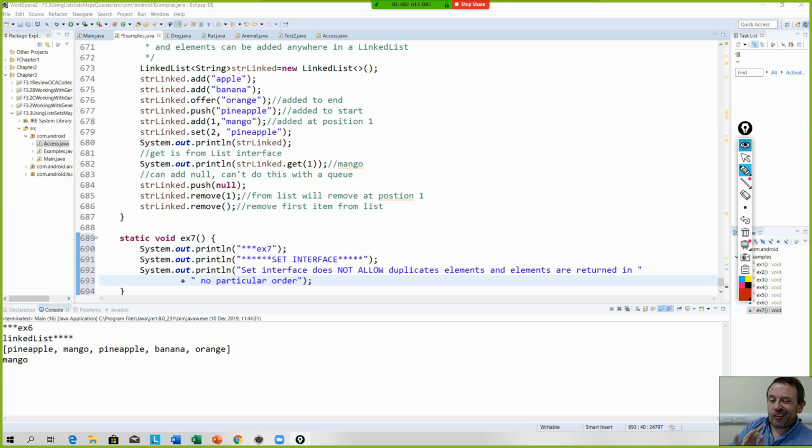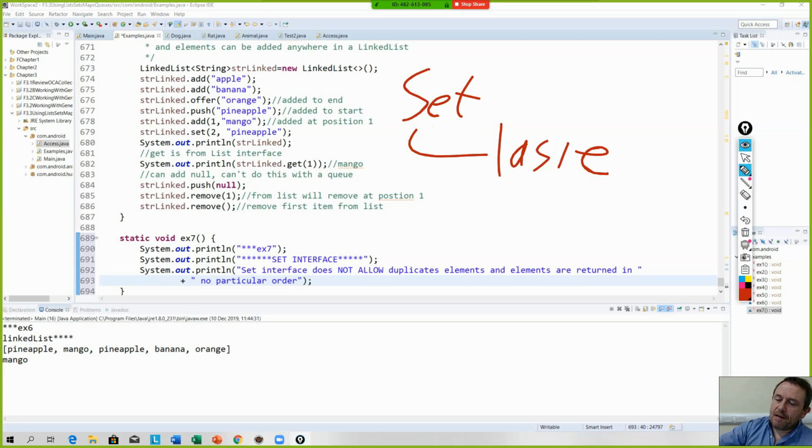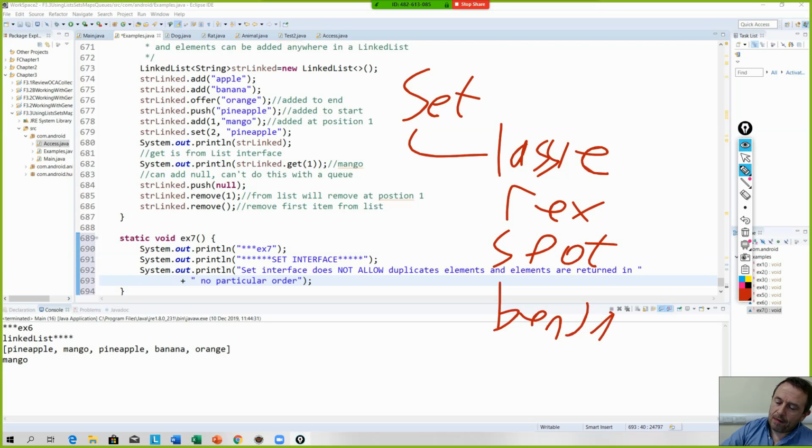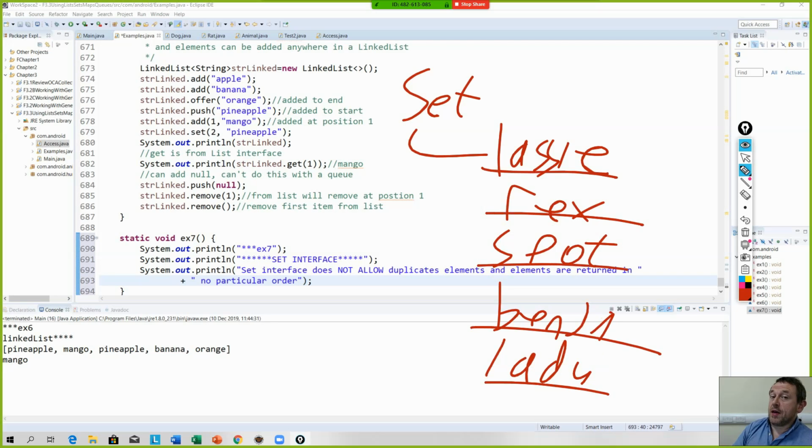If you put them in an ordinary set, let's say I'm going to put in this order: Lassie, Rex, Spot, Benji, and Lady. Okay, put them in, so that's the way you put them in.